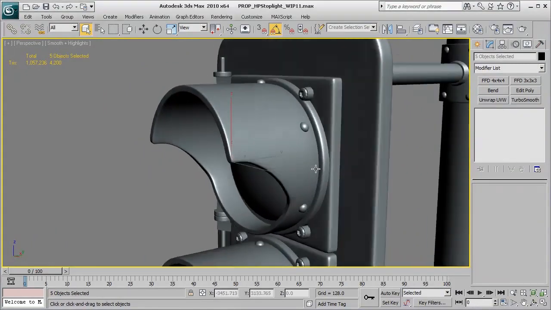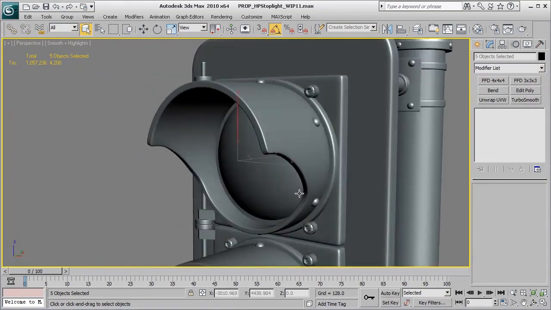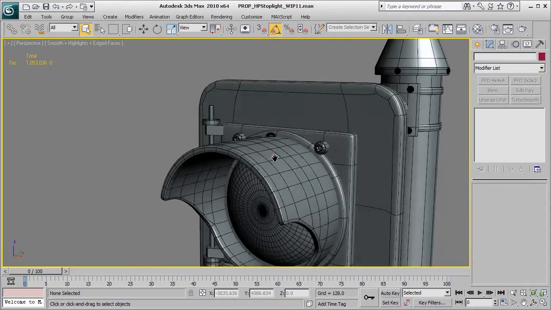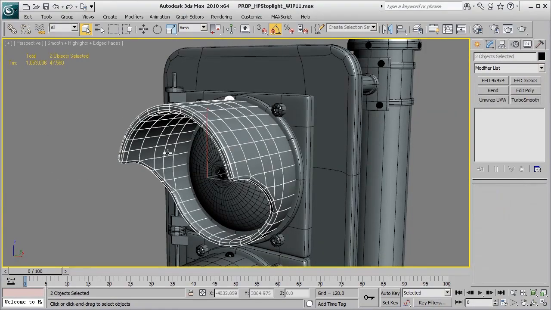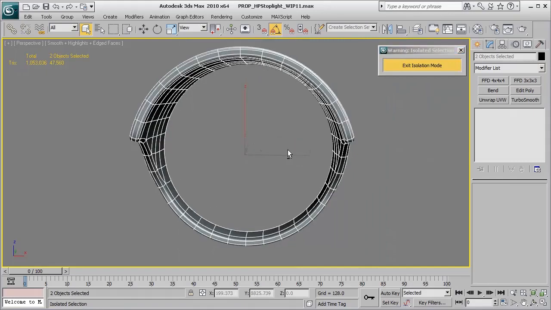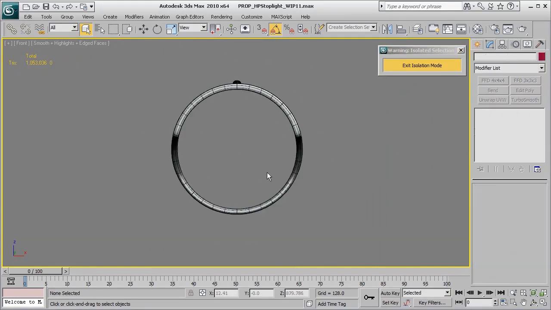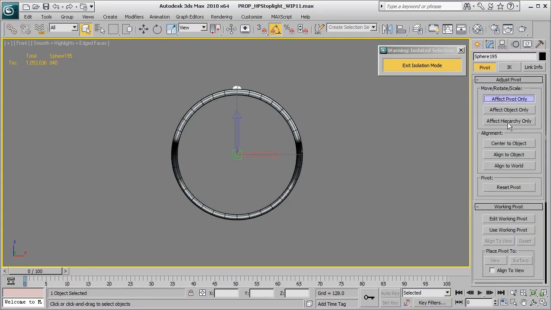So for the round spherical bolts that I have around the exterior of the light cover here, I've gone ahead and selected those. I'm going to delete those out real quick, and I'll show you how I lined those up. I'm going to grab just that top bolt and the cover itself and isolate selection. Go into the front view, and grab just that top bolt there. And I'm going to center out its pivot point. I'm just going to center it to object.